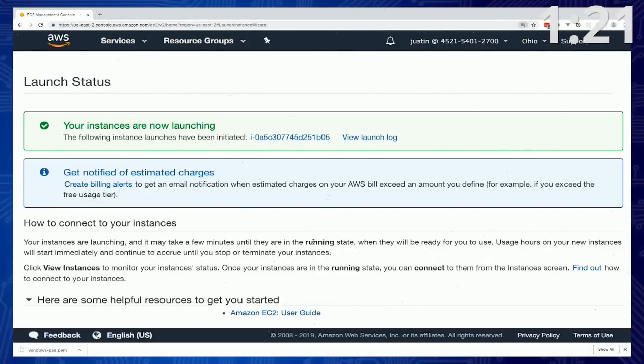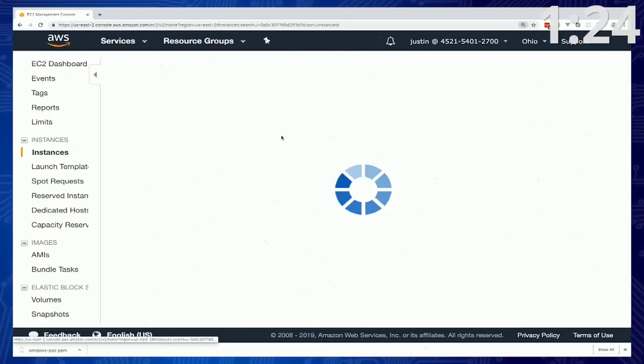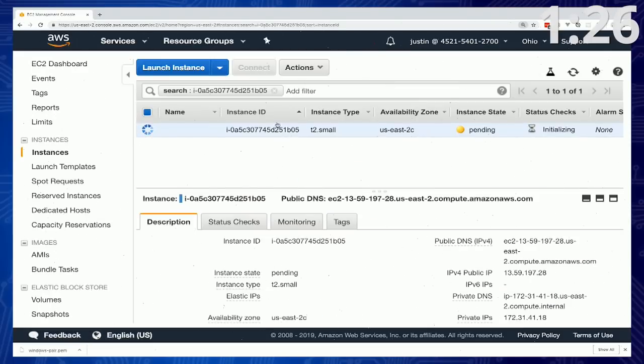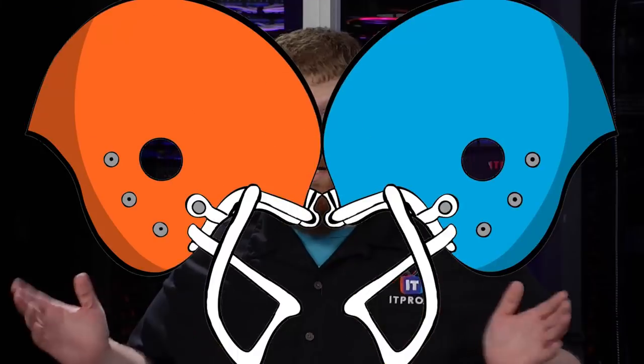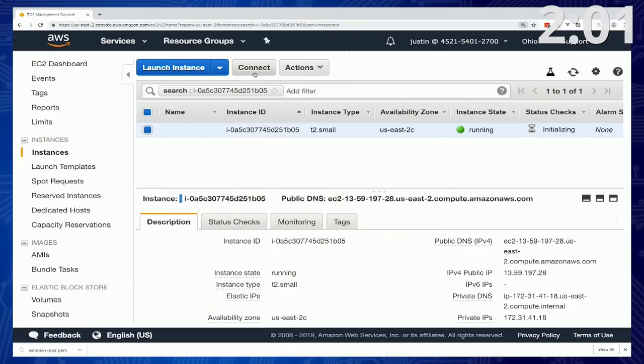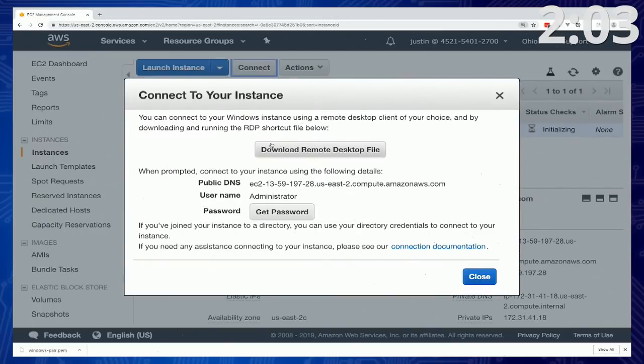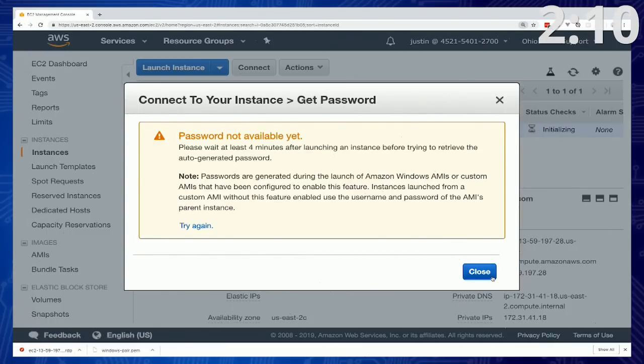Now, this is going to start launching my instance, and we're going to go over to the dashboard. I'm going to select this instance, and there's not a lot I can do until this gets up and running, and then I'll be able to connect. So there's a little bit of waiting, but I know the clock's still running, so I'm hoping that this executes quickly. All right, now I'm back, and we finally have that, so I'm going to click connect. Because I'm using RDP, I have this remote desktop file, and I'm going to download that. And to get the password, oh, not yet available, wait at least 4 minutes.